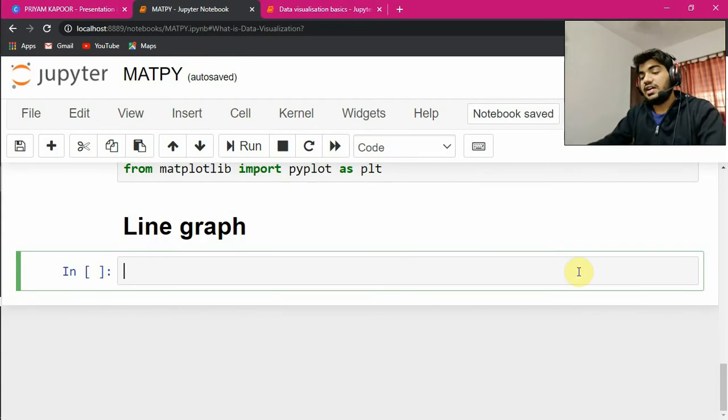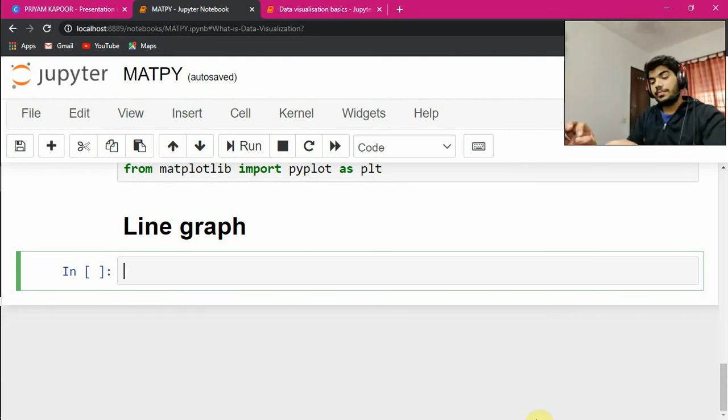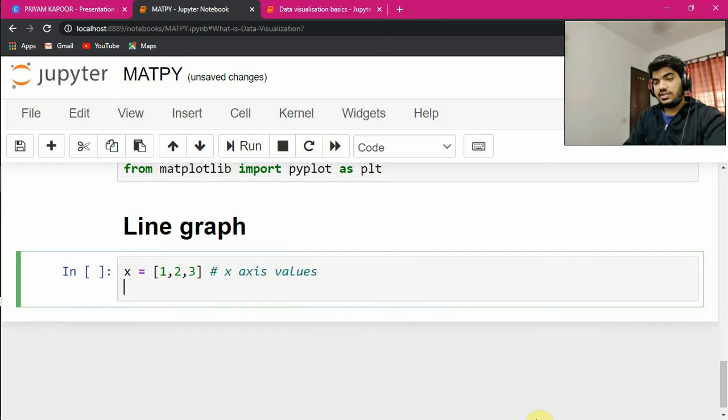So what is a line graph? A line graph means using plotted points and joining them with a line. We'll use a line to graph them. So let us do one thing. First of all, what we need from our side is a list as x. Let's say we have 1, 2, 3. These will be the x-axis values. Then we'll take y, and these will be, let's say, 4, 5, 6. These are going to be my y-axis values.